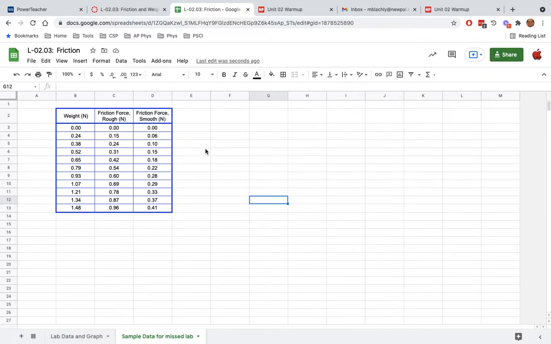So when you want to graph data and find a math model, and there's more than one set of data, you can do them both on the same chart. You just need to make sure the first column is your x values, and then each column after that is a different set of y values. So I'm going to highlight this, including the titles.